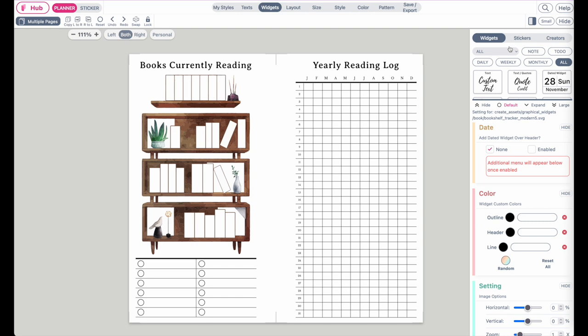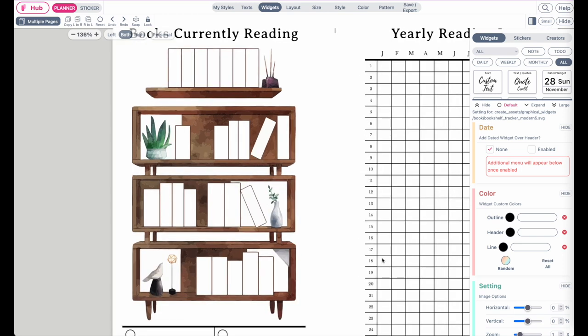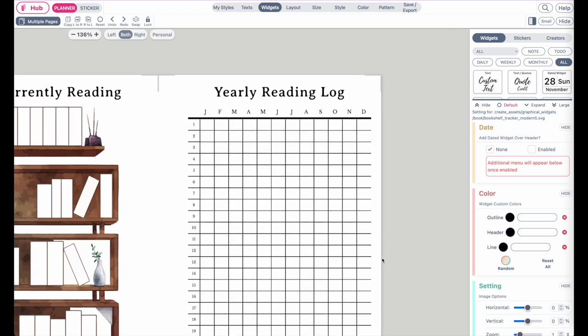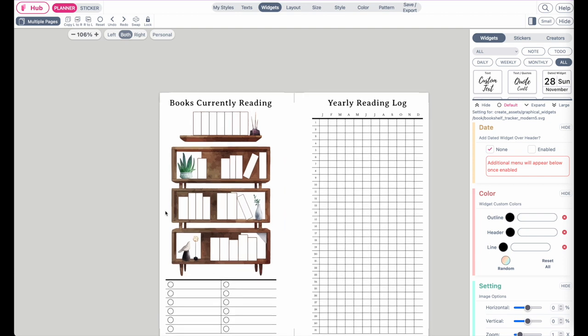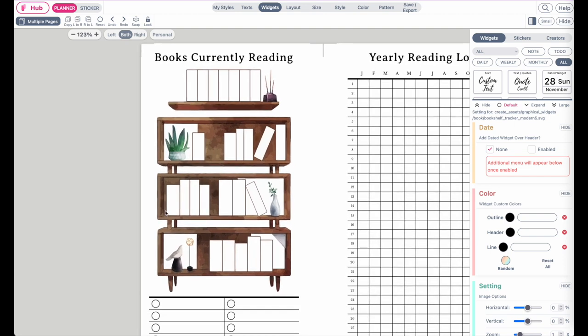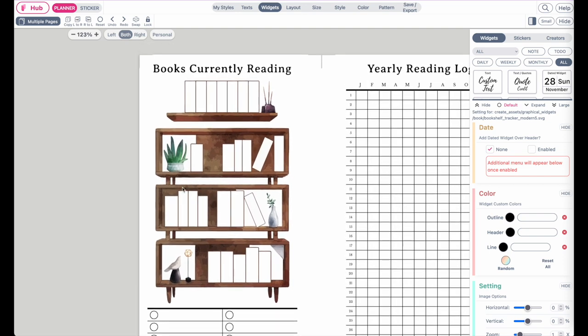Hi there, in this video I'm going to show you all the different kinds of trackers we have on Planify Pro. Besides creating simple trackers like you see here on the right side, which might be weekly, monthly or yearly trackers, you can also create more creative trackers and use the graphic trackers we have. For example, you can insert trackers like this book tracker here that look like this.